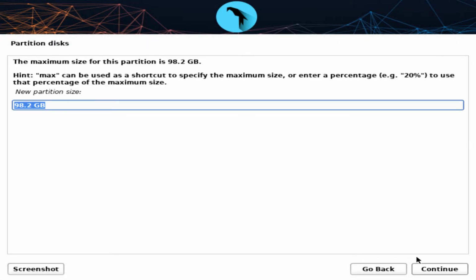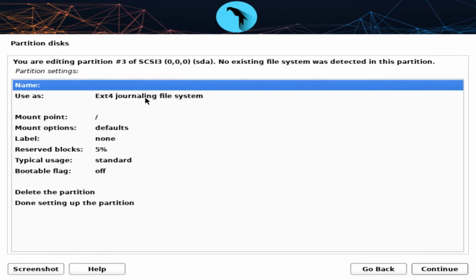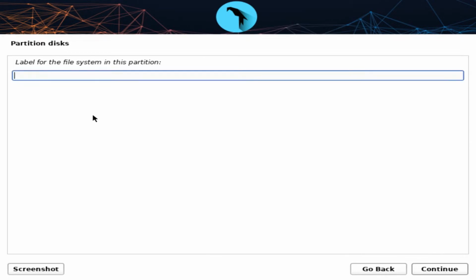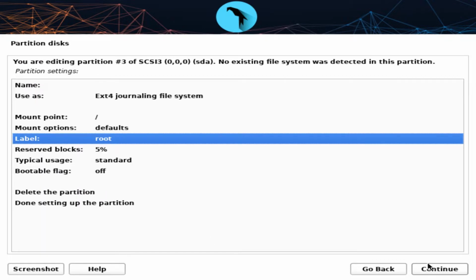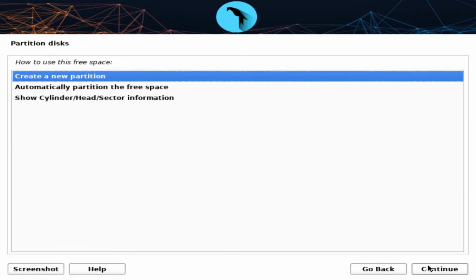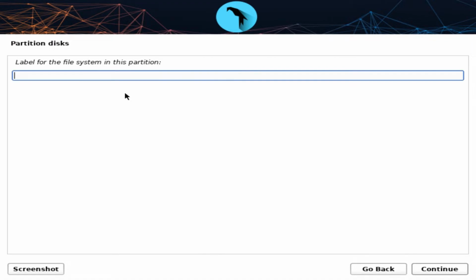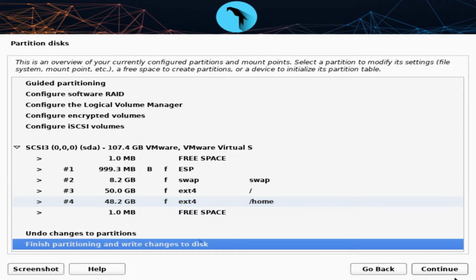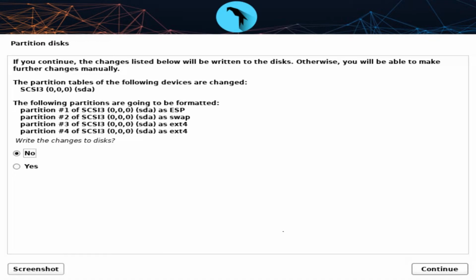Create root and home partitions as well, as being shown on your screens. Choose XFS as the file system for both the partitions. Once done, write the made partition changes.